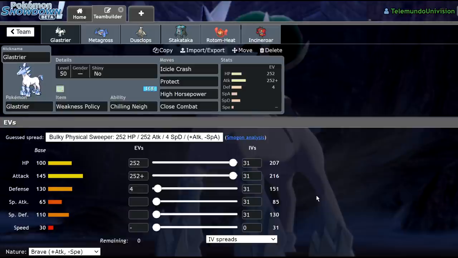But yeah, Glacier is a very powerful Pokemon. They gave it way too much coverage, in my opinion. I don't think it had any business learning Close Combat or Max Steelspike. I think that when you compare it to Spectrier, Glacier's coverage is a bit much. So Icicle Crash, Protect, Close Combat, High Horsepower is the standard set at the moment.